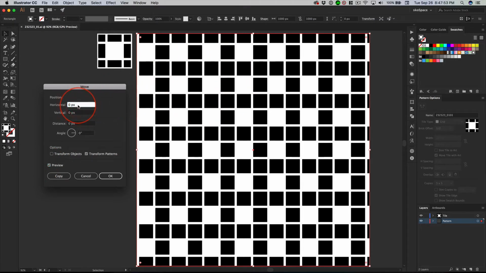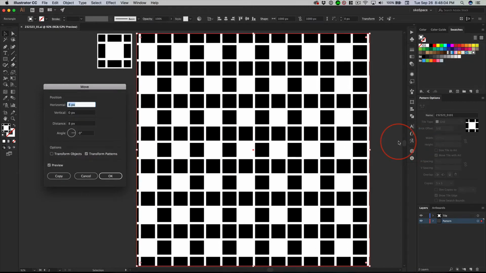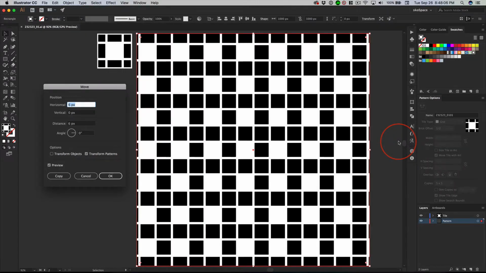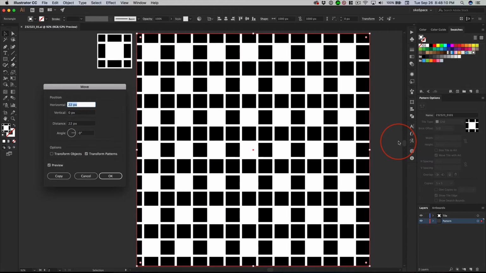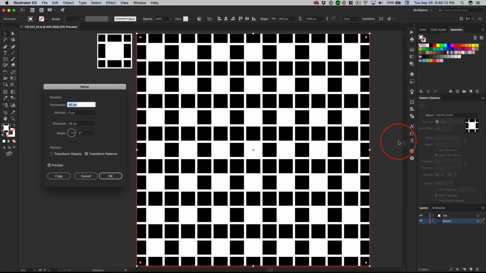Click in the horizontal. You don't have to highlight it, just click. The up and down arrows will move this left and right. See, the up arrow is moving it right, the down arrow moves it left. We want to find kind of a happy medium where we can find balance here, and we're looking for an even amount of the pattern on both sides.